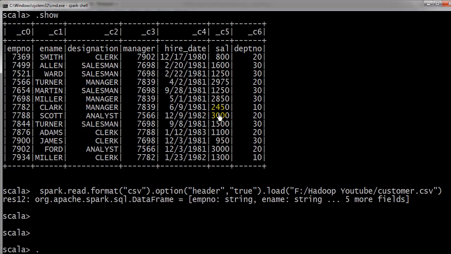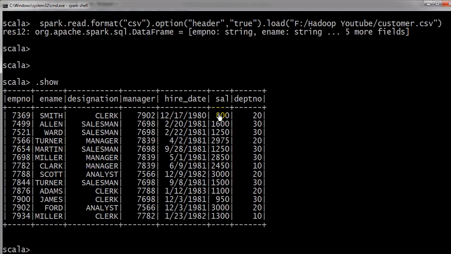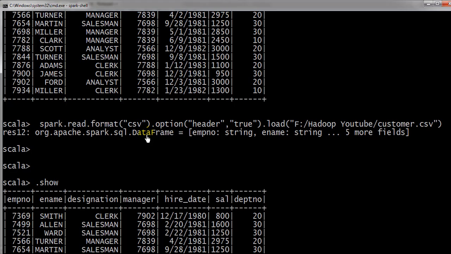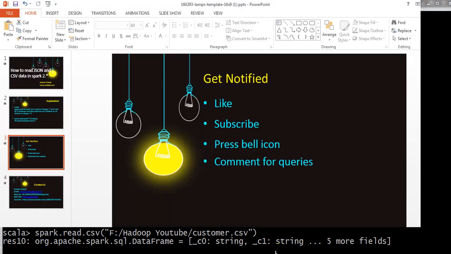This is done, and let's call the show method now. Now you can see the proper data with the header itself. This is the data coming from the CSV file, and on the top you can see the data coming from the JSON file. Now I hope you understood how we can load the JSON file and the CSV file in Spark 2.0.